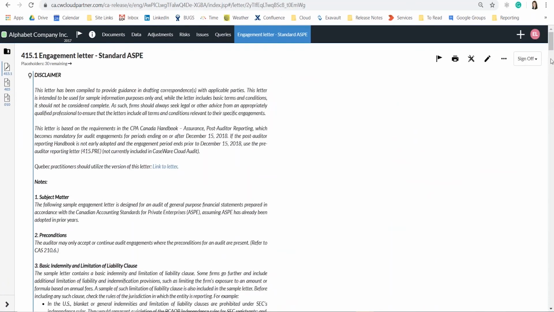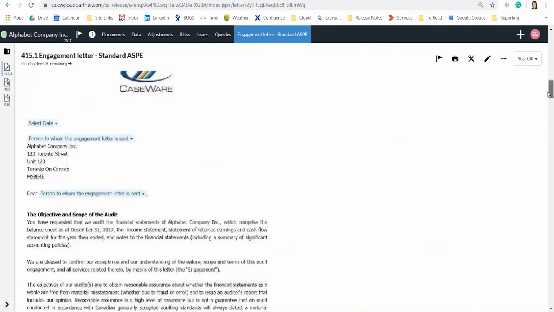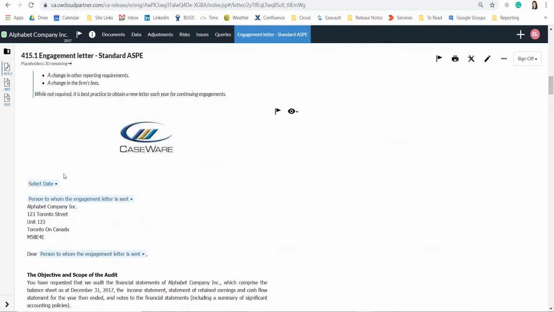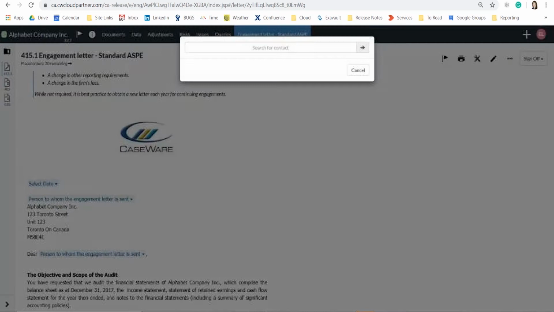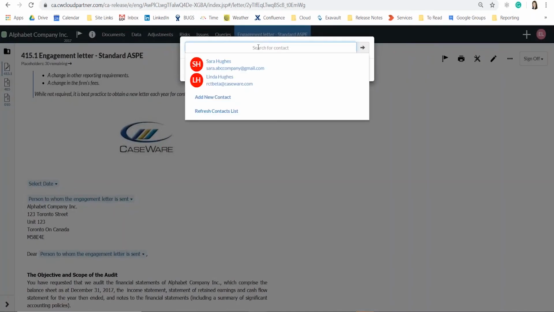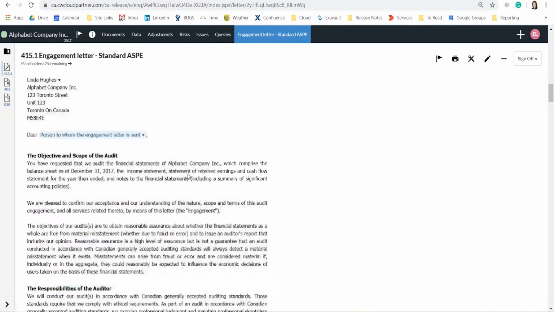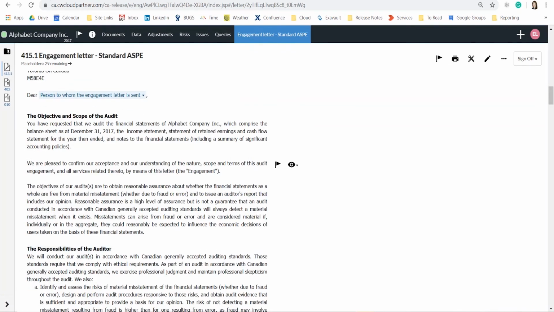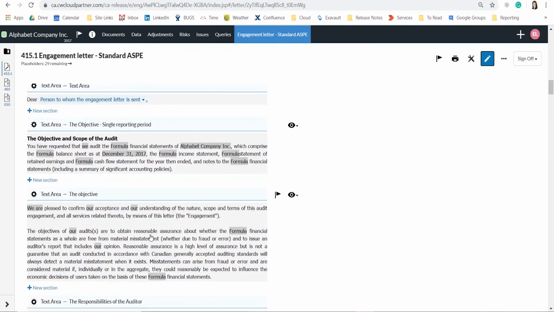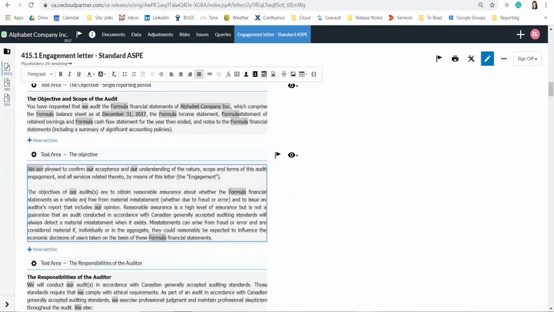To simplify the prep of the engagement letter, the firm logo, as well as other entity-related information, is pulled in through Caseware Cloud. So here, if I go to choose who to send this to, I'll see my list of client contacts. The content for this letter is provided out of the box. However, if I did want to make further changes, we do have an edit mode where I can then go in and add or modify this content as I need to.